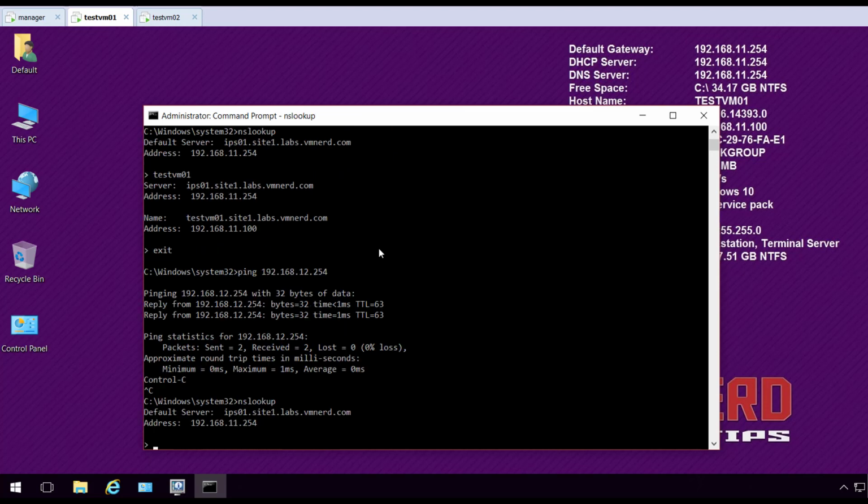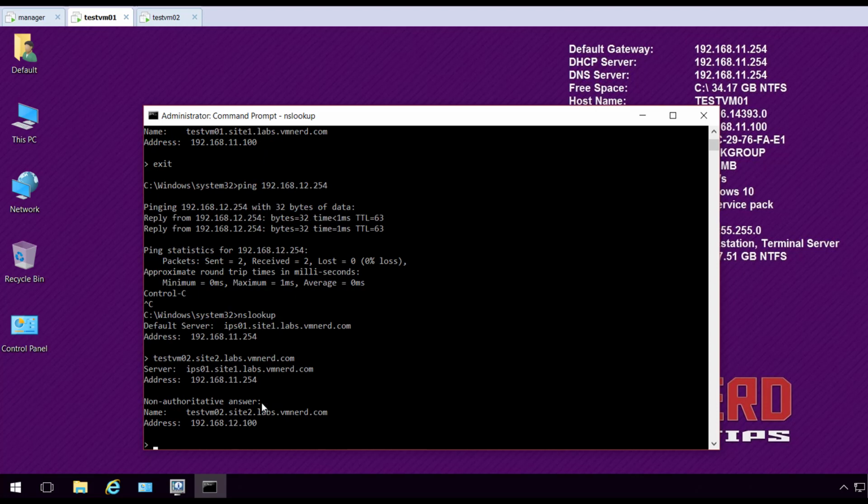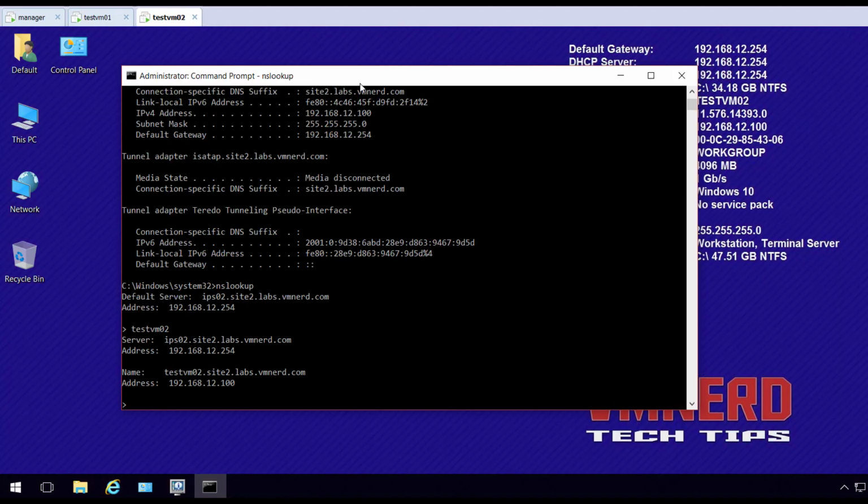Alright, let's do an NS lookup. Okay, and let's just try this out here. So we're going to do test VM02, because from our machine here, we want to see if we can resolve the other site, which is test 2's VM. So it's going to be site2.labs.vmnerd.com. And there it is. So basically what had happened was we had to set up connectivity to allow our local DNS server to talk to that local DNS server. Okay, and vice versa. So this one should, in theory, be able to do the same thing.